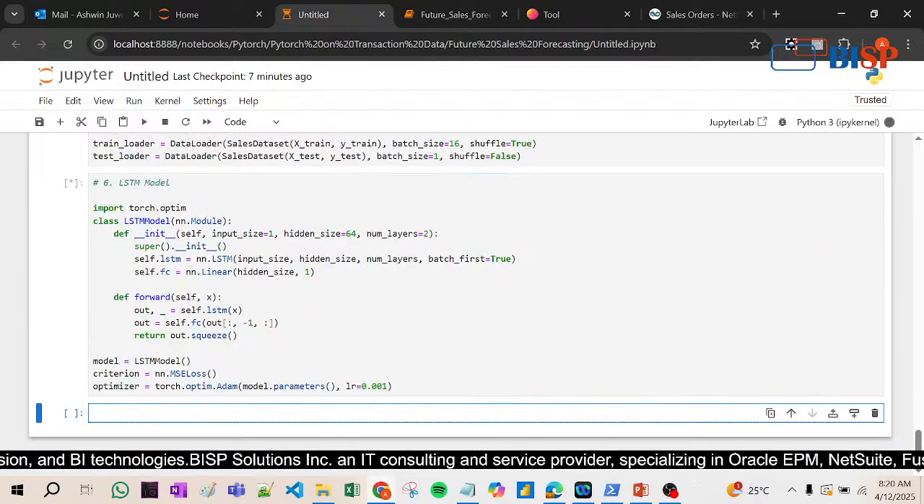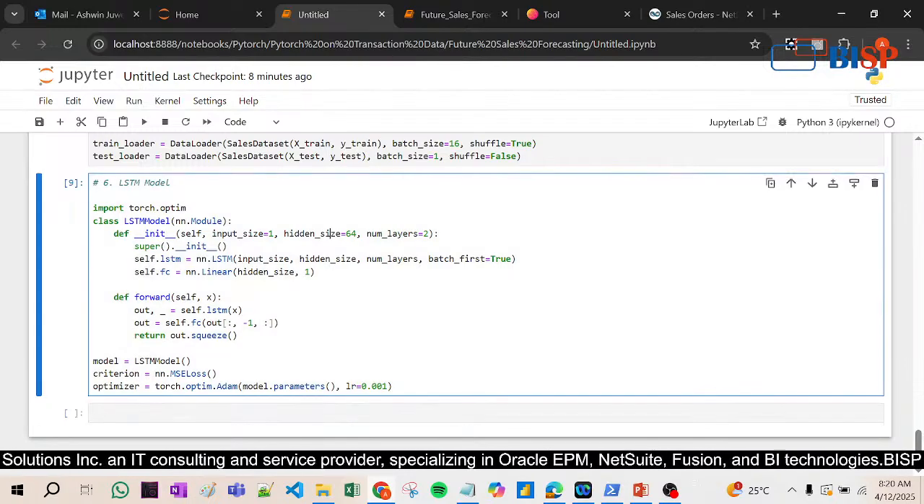Now here the LSTM model shows neural network dot module. Here you are creating input size 1, that is the data size, and hidden size is 64. We are using a neural network, not a random forest, so in this neural network we are using 64 neurons. These are the number of neurons that we are going to use. After that, self dot LSTM equal to nn dot LSTM. We are providing here all the neurons. After that, forward.